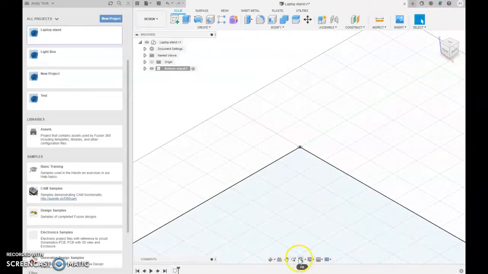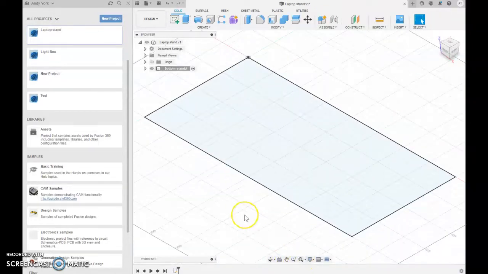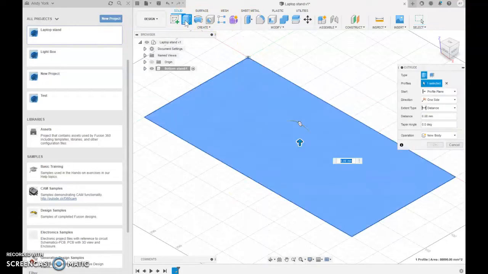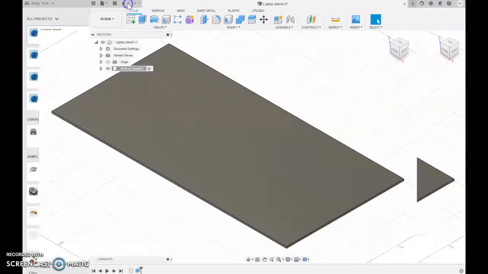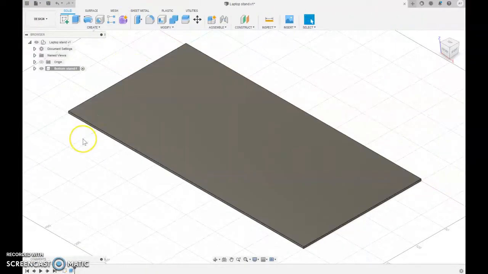Remember how we can zoom to fit, and then we will extrude that 3 millimeters. Enter. Okay, so that part is done. Now we can give ourselves a bit more screen real estate by closing that little window or pane.